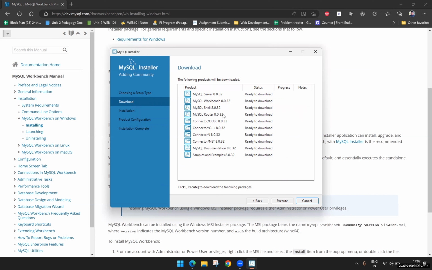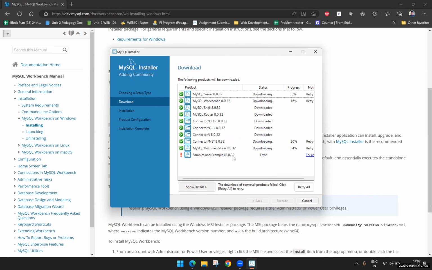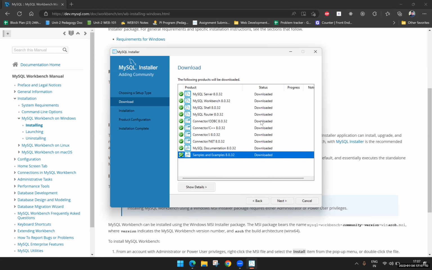Now it is showing me a list of products that will be downloaded in order to install the MySQL. So all I have to do is click on execute. And once I click on execute, these things are getting downloaded now, like it is in the download process. If you can see the status as well. So once it is done with the downloading part, you have to click on next.